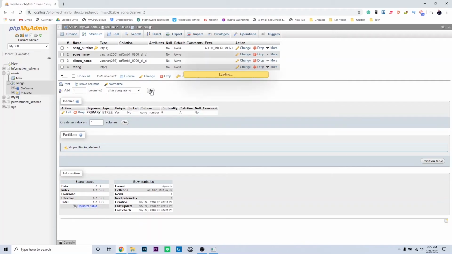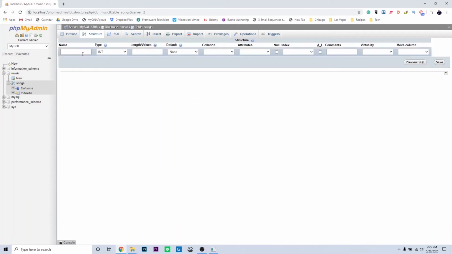So let's click go. And now, of course, we've got to describe that column just as we did before. So this is going to be the artist. It'll be a varchar. And let's go with 128 characters, trying to remain efficient. We obviously want to go ahead and leave the null setting alone, and we don't want this to auto-increment. So nothing else to set here.